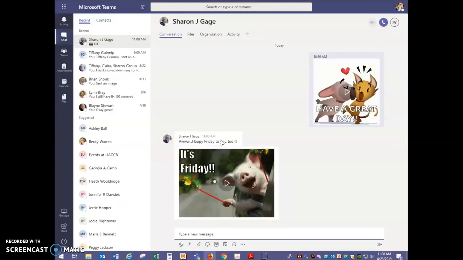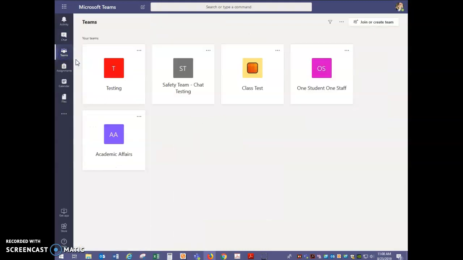Teams is an instant messenger. You can download the app on your phone and it can replace text messages between employees or even students. You can create different teams or groups, like there's academic affairs, safety team, one student, one staff, so you can join or create a team.